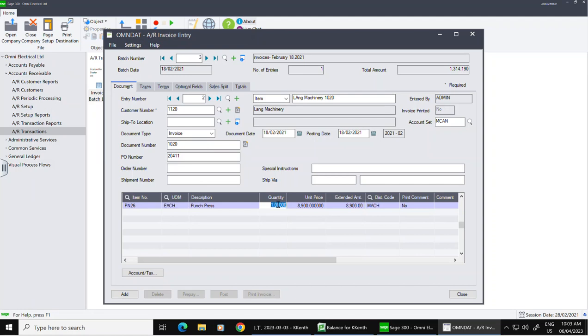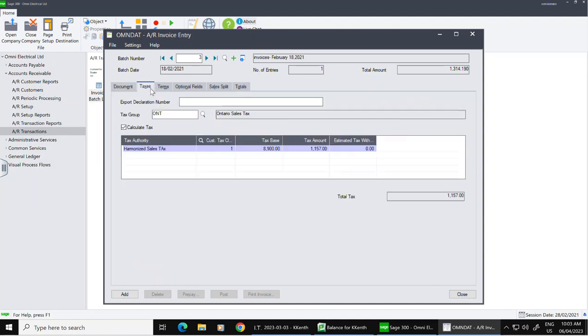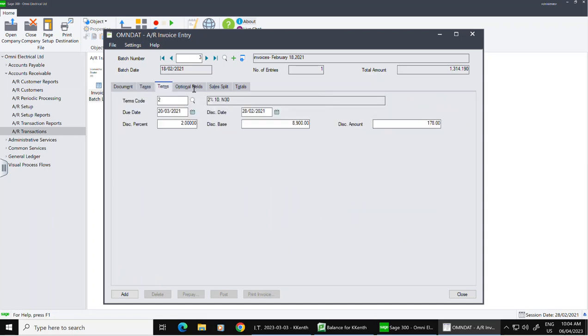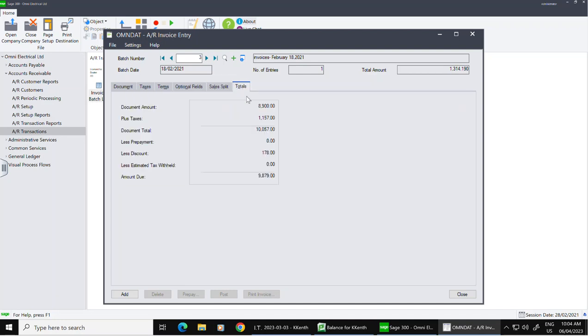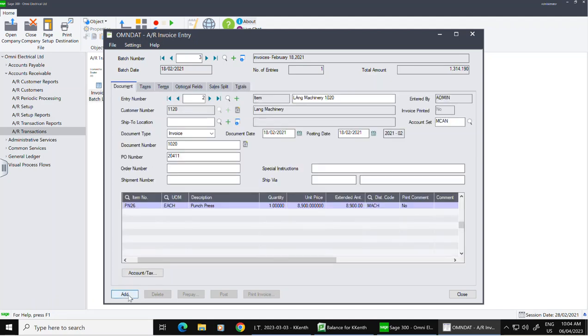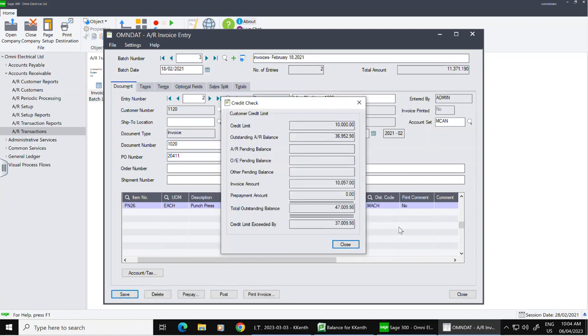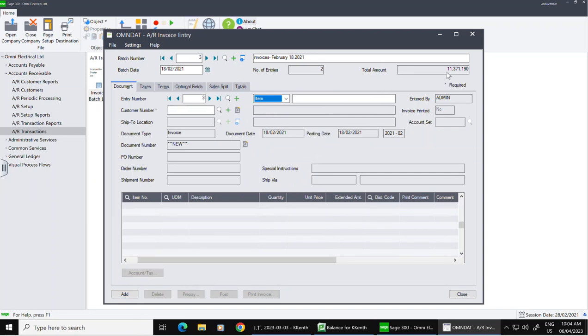The quantity they ordered was 1. We go to the taxes. The taxes is Ontario. The term is 2, which is good. We go to sales split, which is GS, and now we want to go to the total, and this is right, and there's a discount. I go to the first line, first tab, and what we wanted to do is add it. Now, we have 2 invoices here, and if I wanted to see them, I have to add it. So let's add it. We close it. Now we have 2 invoices.